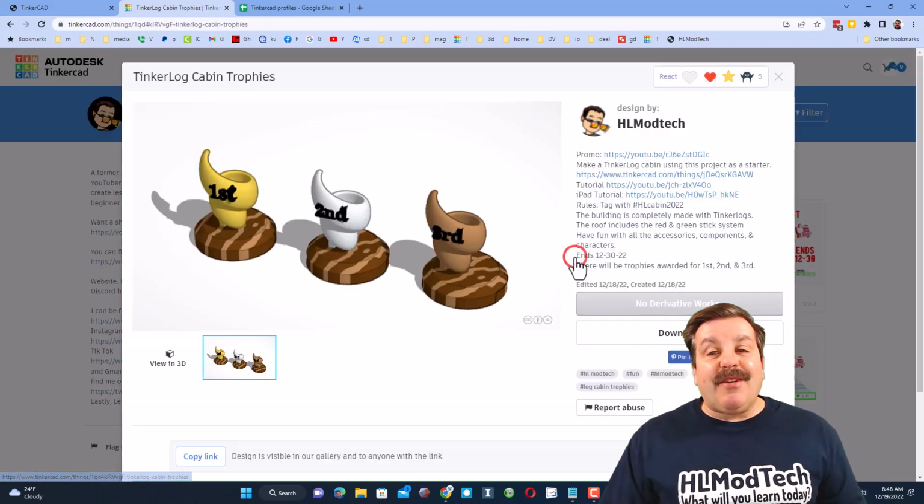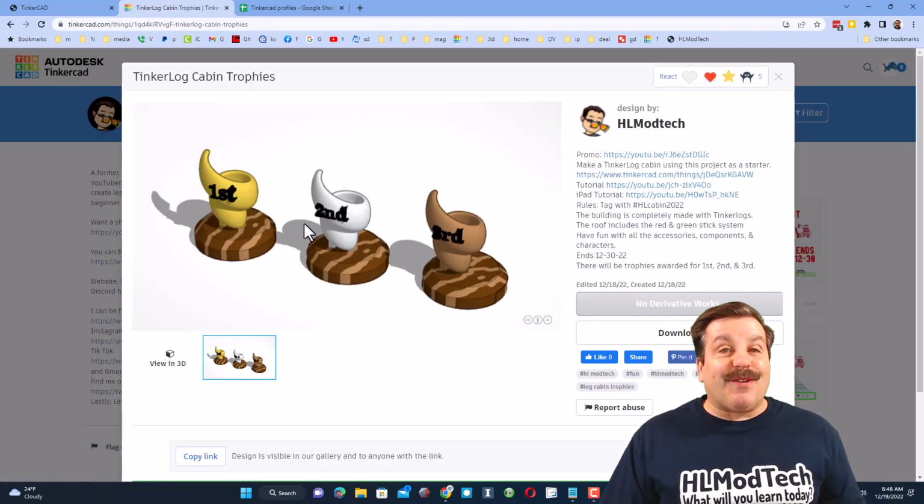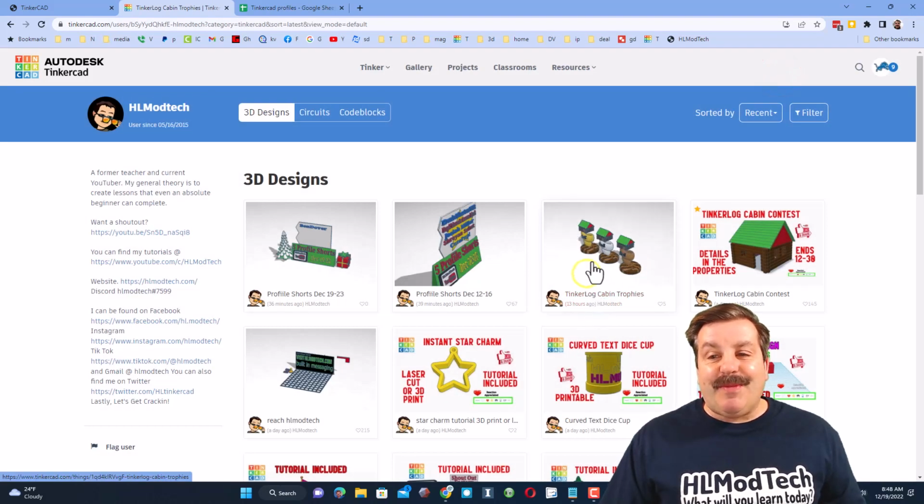As you can see here, I have already made trophies for first, second, and third. I promise there are little cabins up here, but for some reason, they are not showing up in that view.